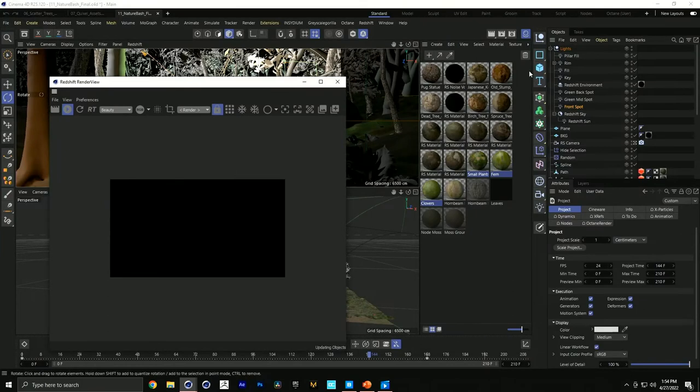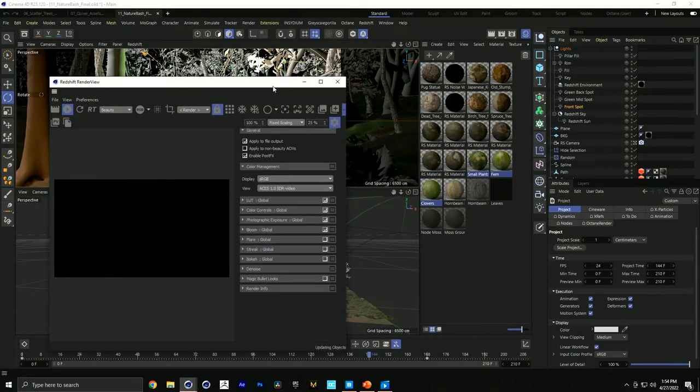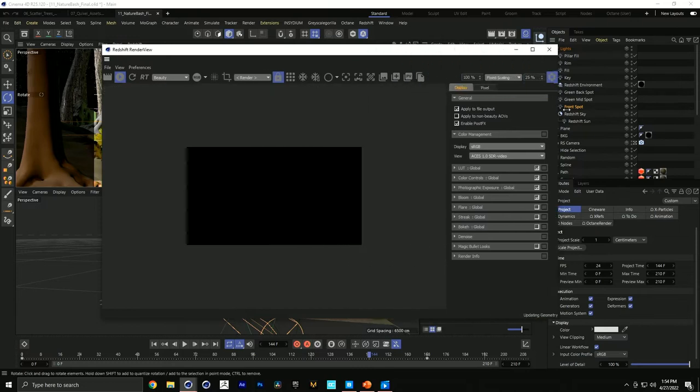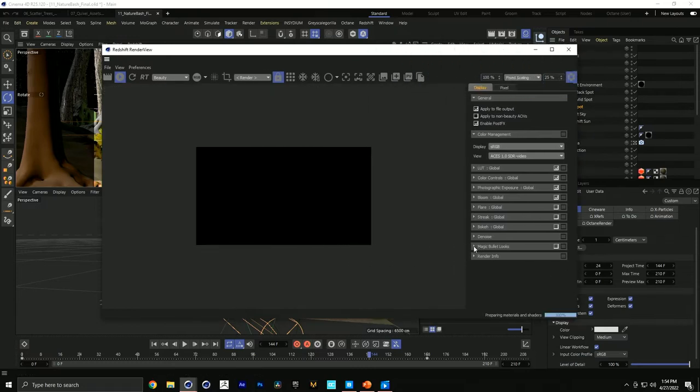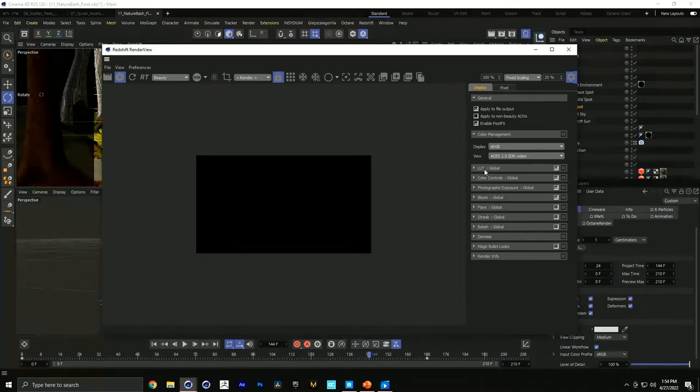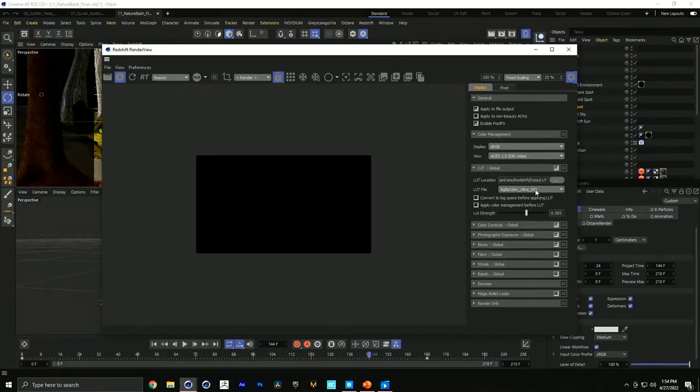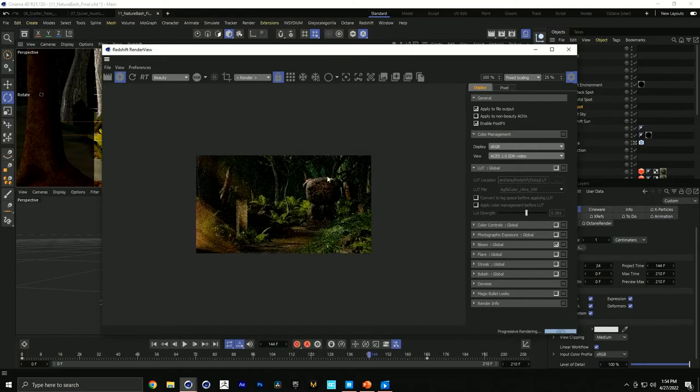Let's move this here. And if you go over here to the gear, you can also use Red Giant Looks for this too. So we got Magic Bullet Looks baked right in here. But right here, turn that off, turn this off, turn this off.